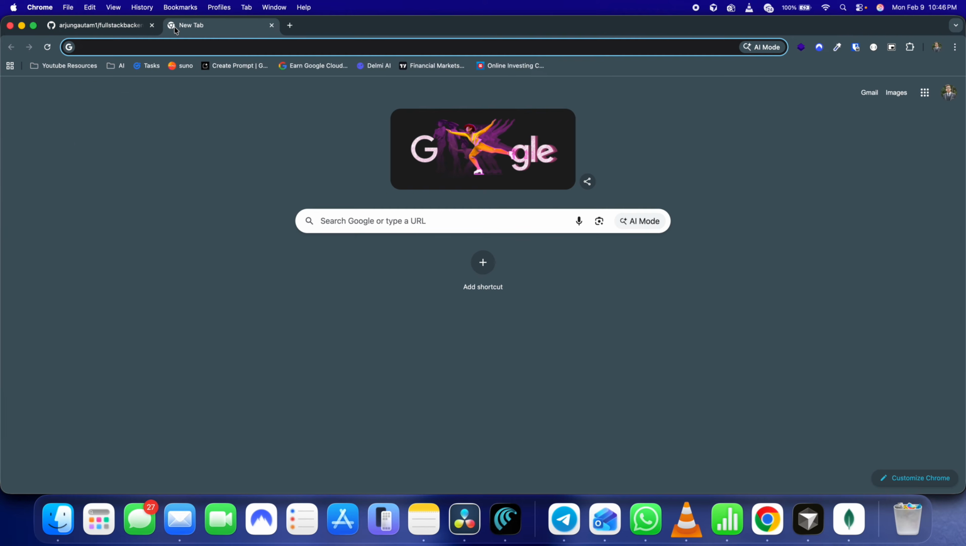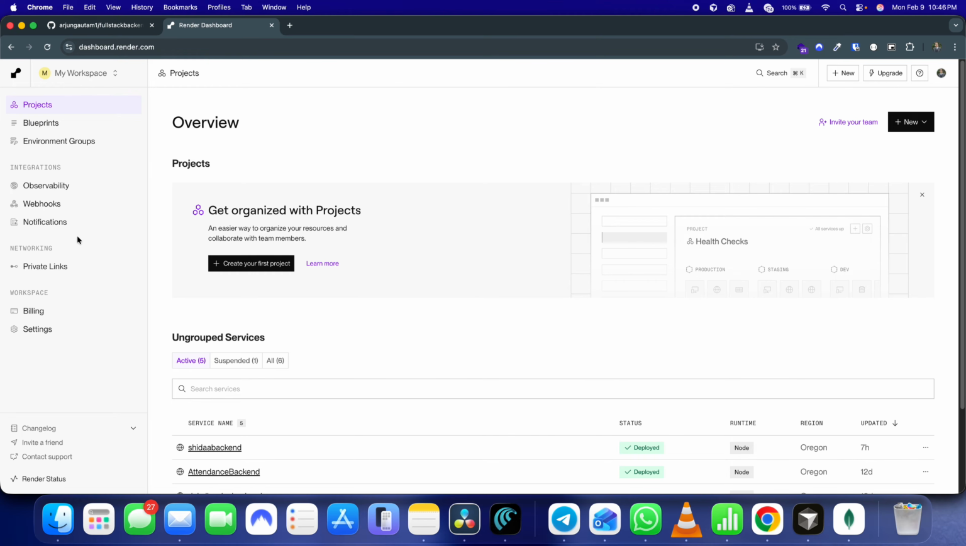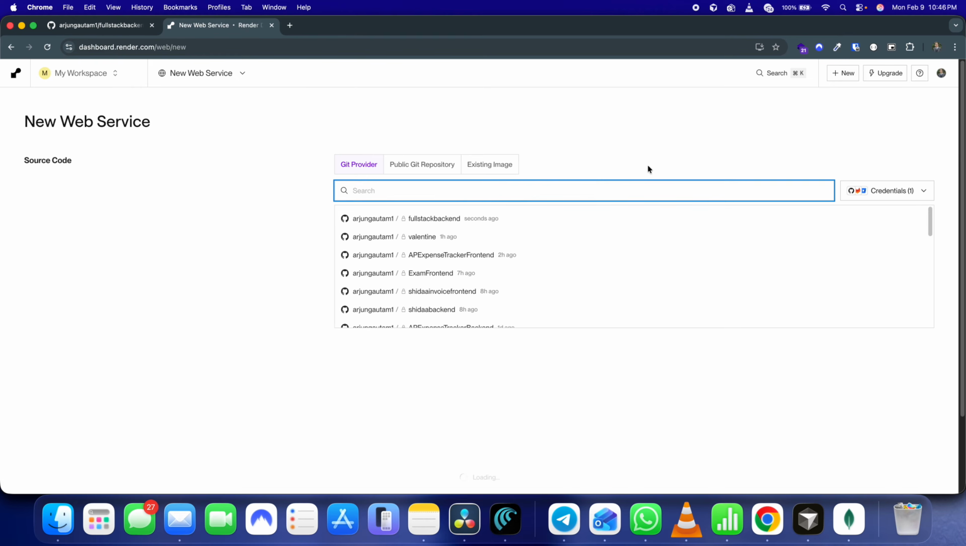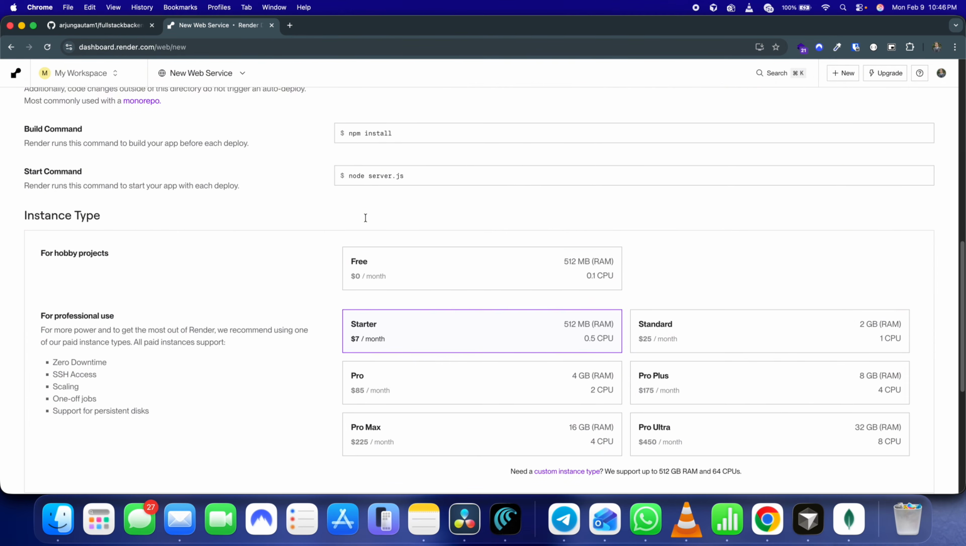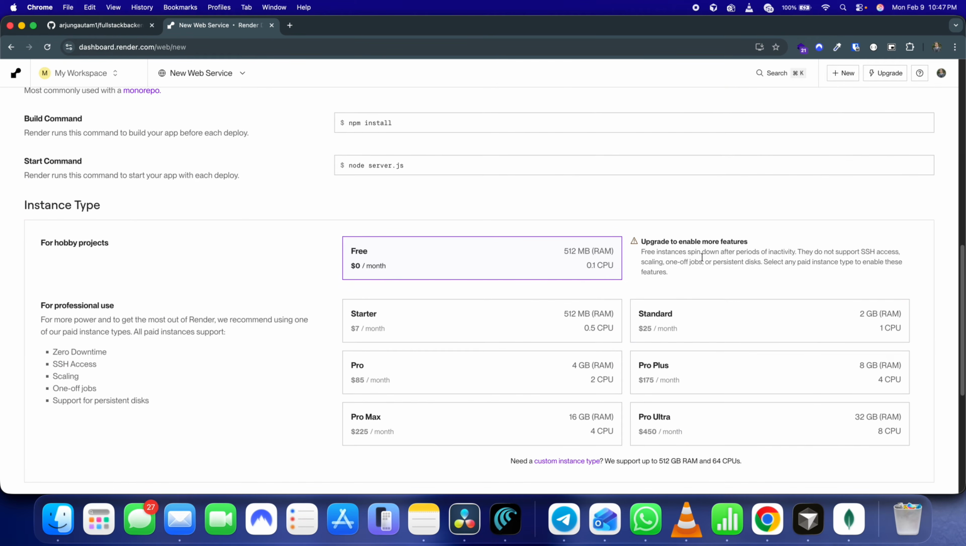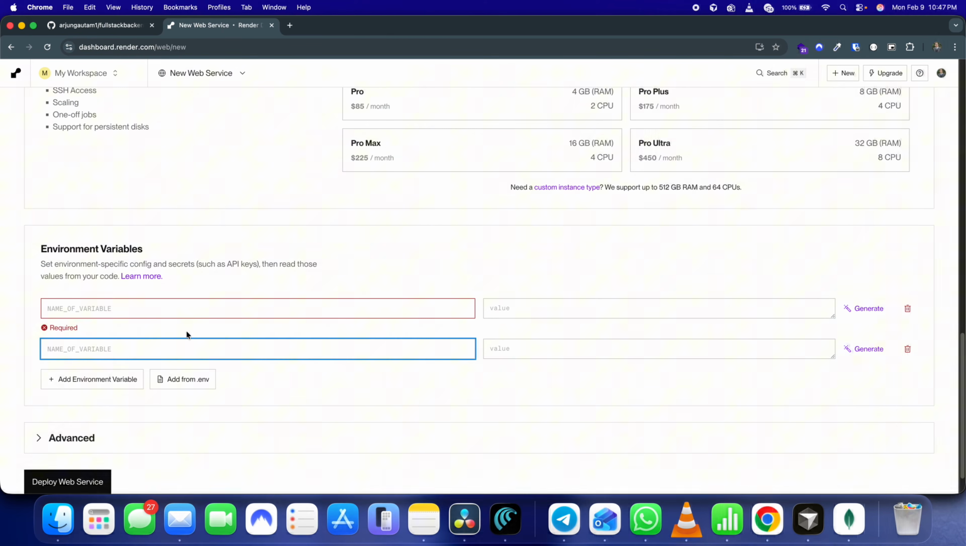Now we will be using an app called Render. You can use it for free. Log in to Render and simply connect with your GitHub account. Once you do that, click on new and click on web service. Once you connect with your GitHub account, you'll be able to access all the repositories. I will just choose this full stack backend, and here you choose the free version of it. Although it will spin down and be inactive if you don't use it, once you try to access it, it'll automatically wake up.